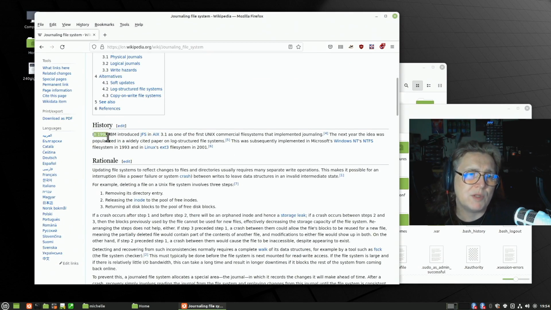The first one, introduced in 1990, was JFS, which is one of the first Unix commercial file systems that implemented journaling. So this goes back a fair way. There you go. This was subsequently implemented in Microsoft Windows NT's NTFS file system in 1993 and in the Linux ext3 file system in 2001. So there you go.